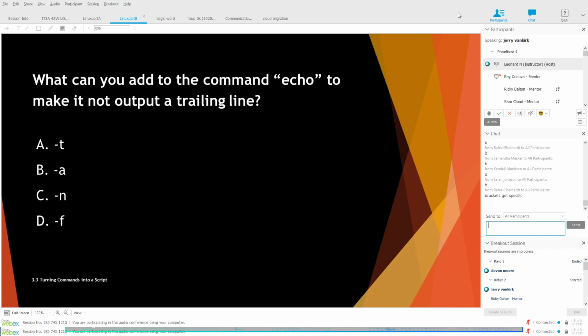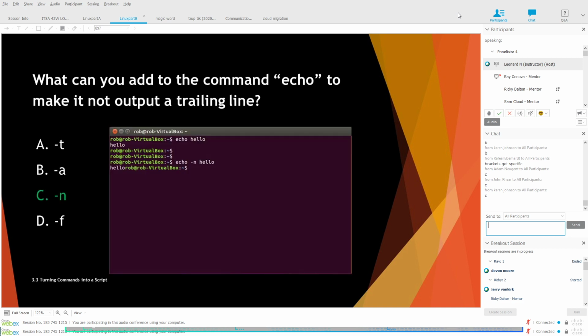What can you add to the echo command to make it not output a trailing line? Yes, the -n means no trailing line with the echo command.